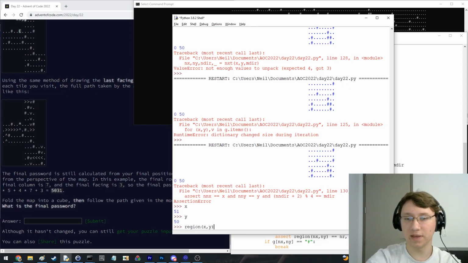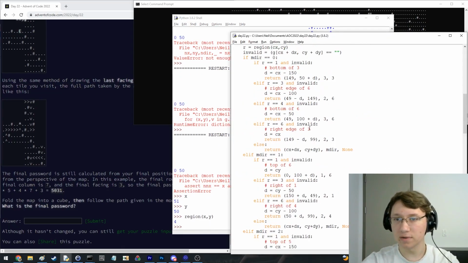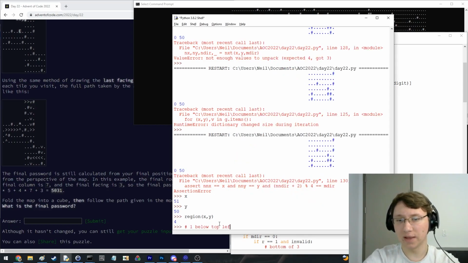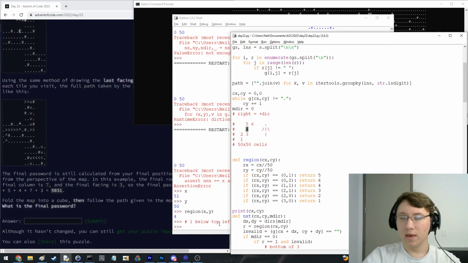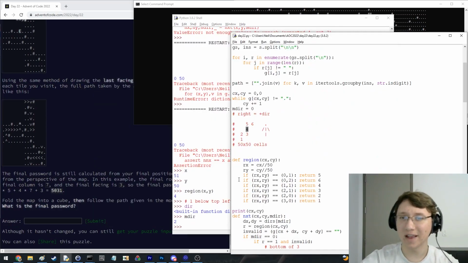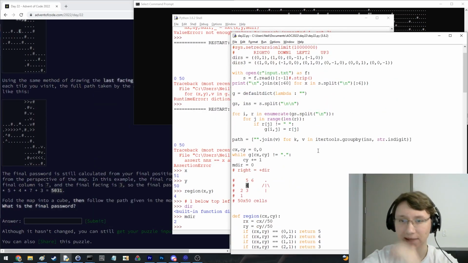Okay, so region of x and y. We're in region 4, allegedly. Let me think about that. Yep, so we're at the top of x. Sorry, we're just 1 below the top left of 4. And our direction, let me guess, it's left. No, it's right. Oh no, that is left. 2 is left. Okay, cool.